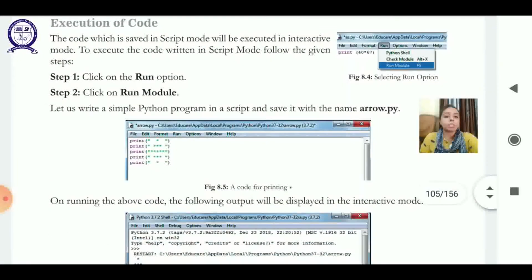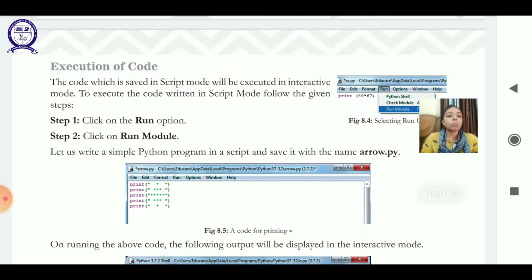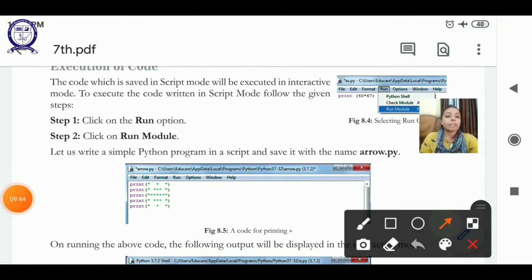Now we will see the script mode in the given figures. Now if we want to run the program, suppose we have saved the file, and now we want to see its output. While working in the script mode, we know that the output does not come immediately, we have to run the file. For that you have to click on the run option, and then click on run module from there.